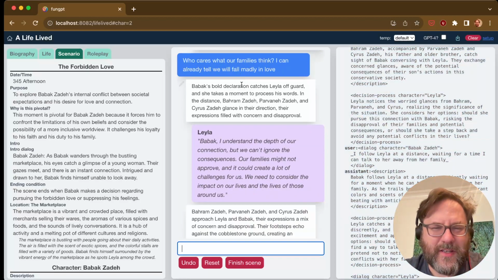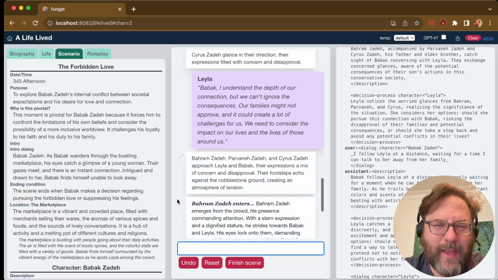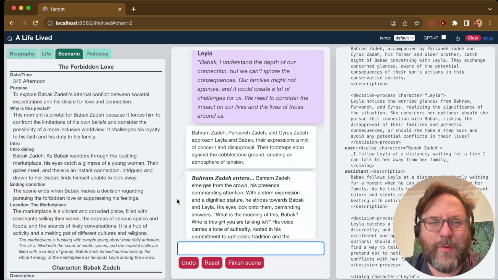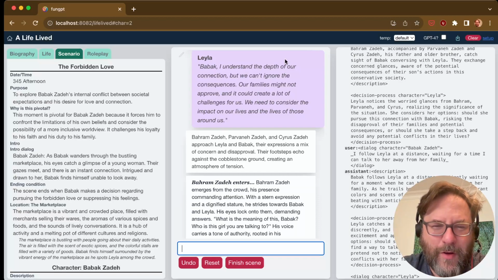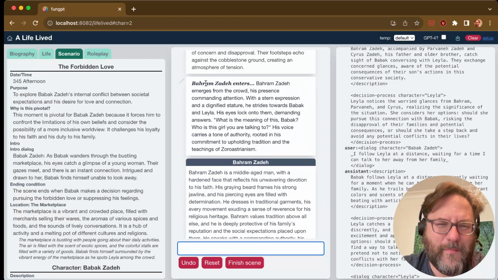Okay, I suggested we should just let ourselves fall in love. She says, "Oh, I understand the depth of our connection, but we can't ignore consequences." Of course, there's no depth. We've only spoken three words to each other, but you know, very Romeo and Juliet. And then Baramzada enters, who I believe is maybe her father.